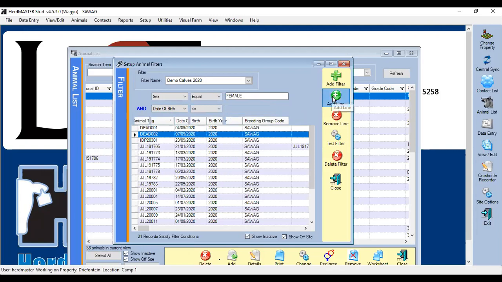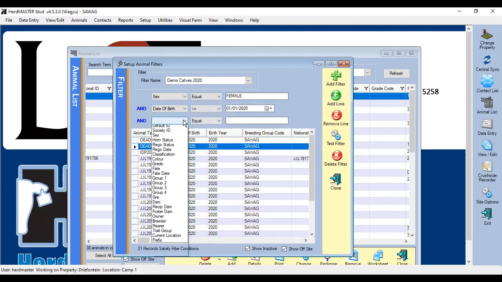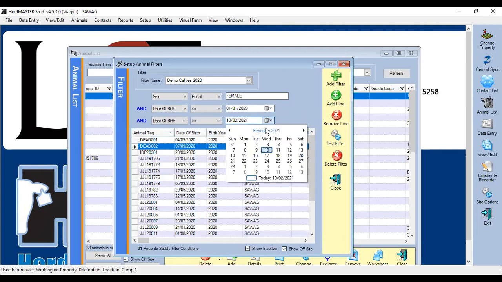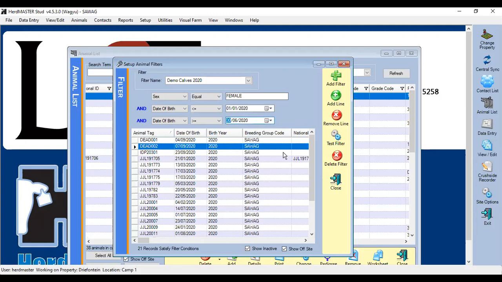I'm going to add a line, date of birth. You'll see if you click on the calendar and you click on the month, it's easy if you just want to change a day or two. But if you need to go back to last year, if you click on the top, it's easier to find a year or a month, whatever the case may be. So I'm going to say June, let's say end of June.